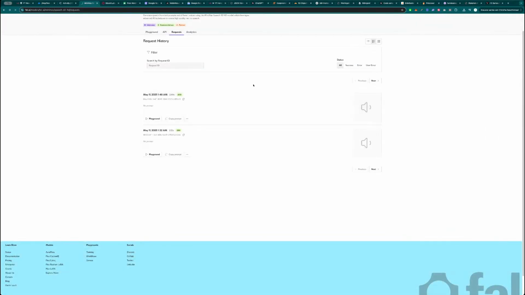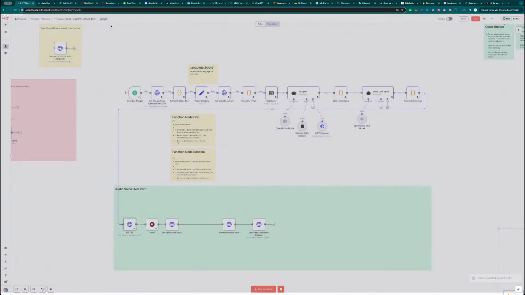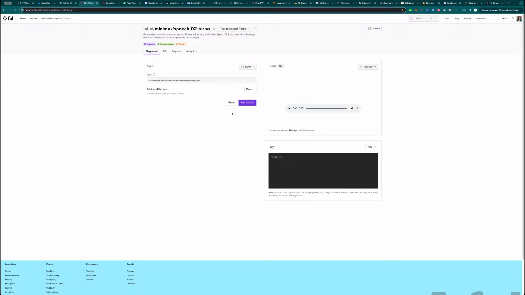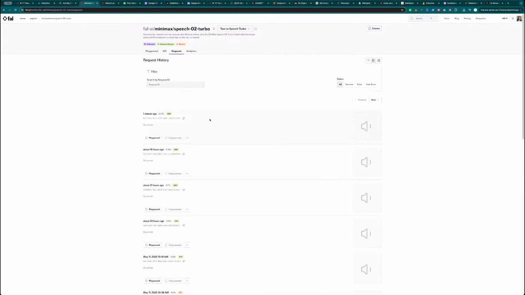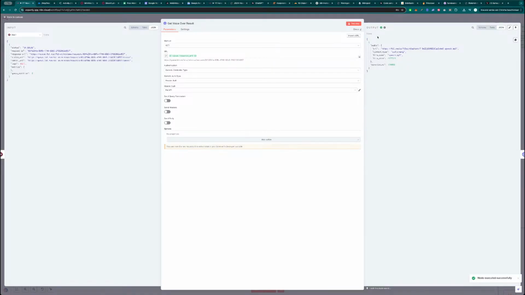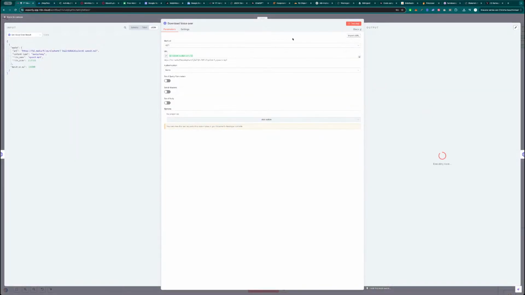No, it's not done, right? Let's refresh the page. Oh, I was looking at the wrong model. I used Speech Turbo. Okay, it's done. Okay, we just got on the wait node. Then we will fetch the result, and we are going to download the voiceover.